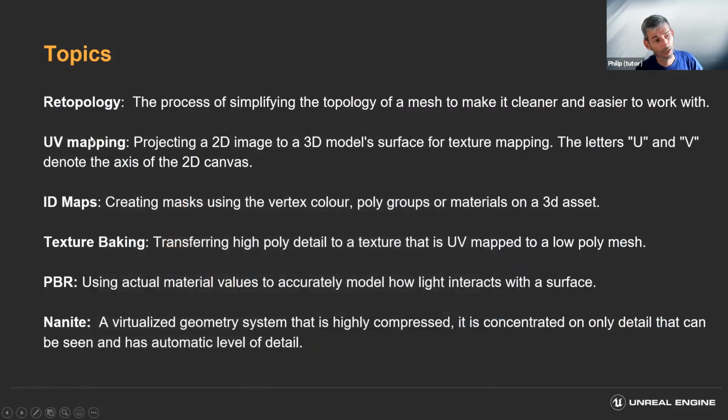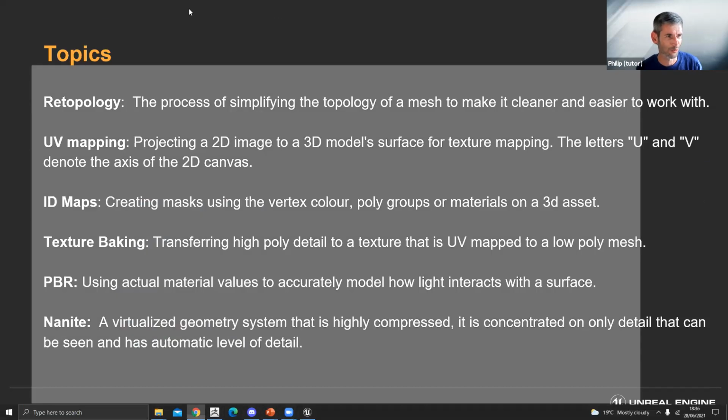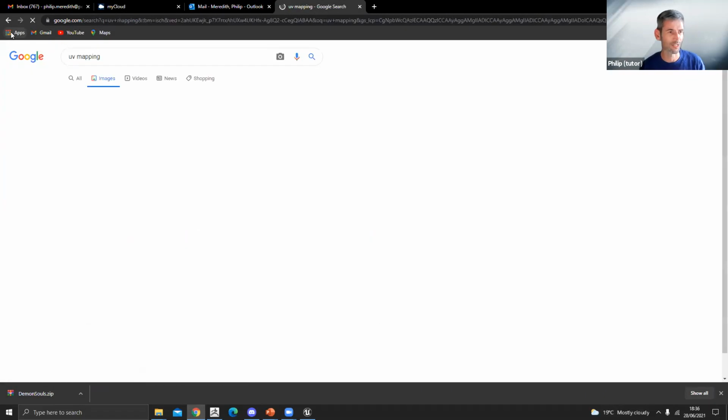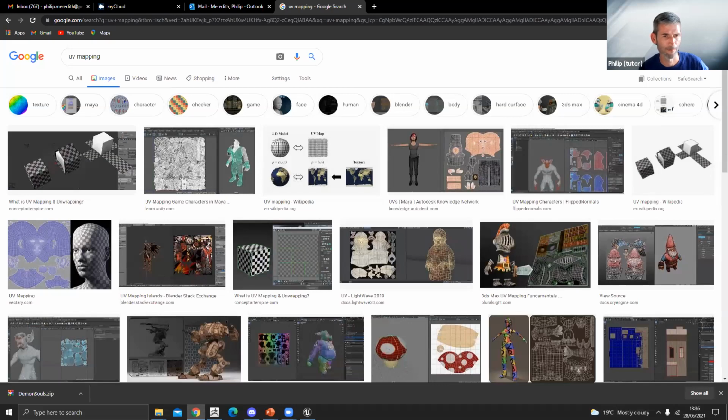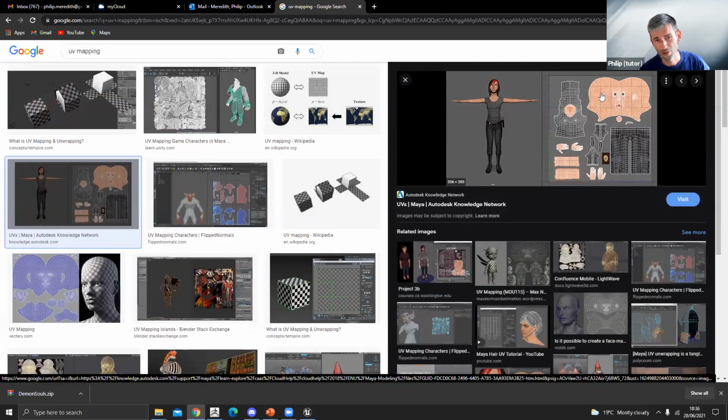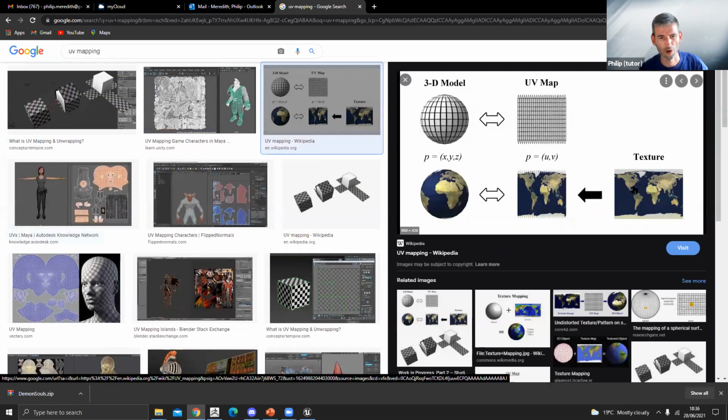UV mapping being a good example of why good topology is good, because to UV map something, let's keep the Google searches going, shall we? UV mapping, just for those that might be very new to 3D. So a UV map is essentially when you've got your 3D model, you need a 2D version of which you can then paint on, and that's essentially mapped around the character. So if you think of, this is quite a nice example of a map being wrapped around a globe. It can be flat while you draw your map, and then you wrap it around your object.